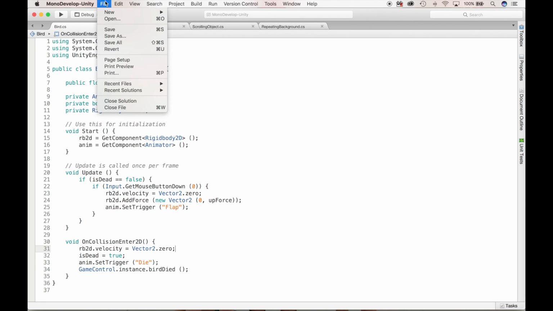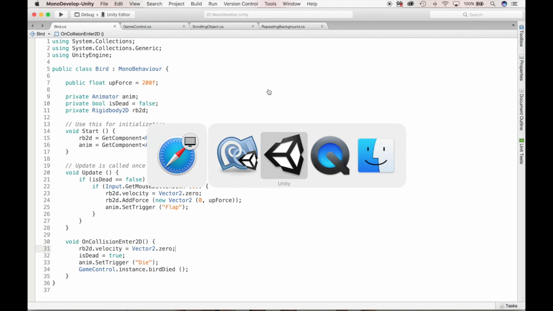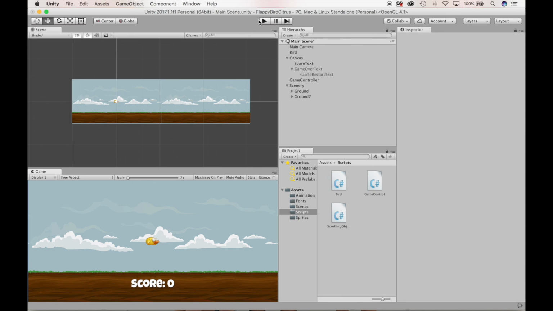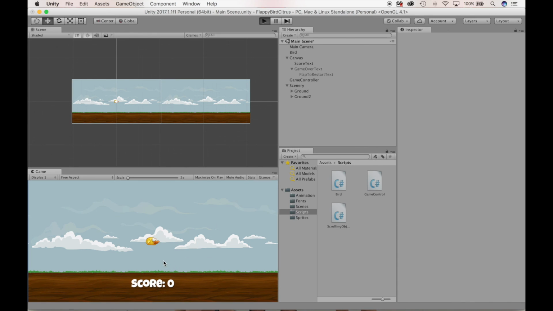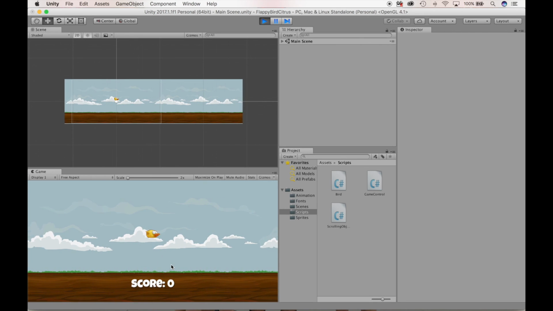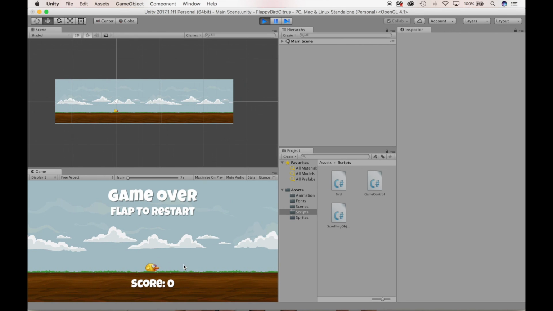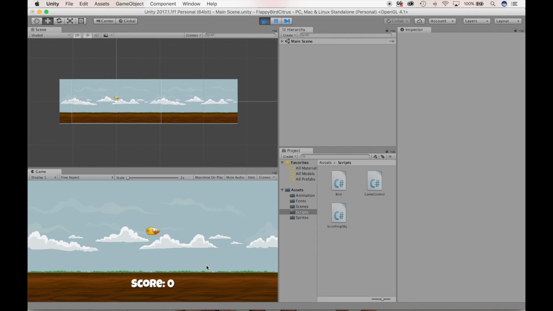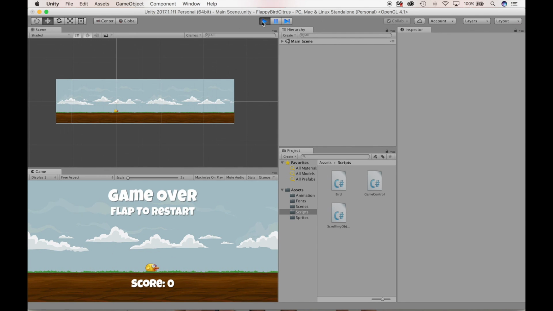Let's save our work. Go back over here to Unity. Let's go into play mode. Now let's see what happens when he dies. Bam! Good. Let me try it again. No velocity, no additional movement when he dies. Very good.